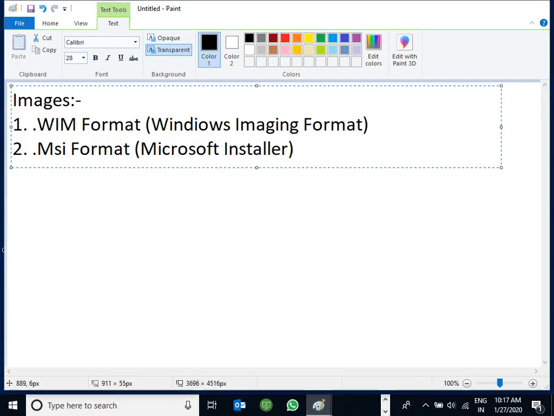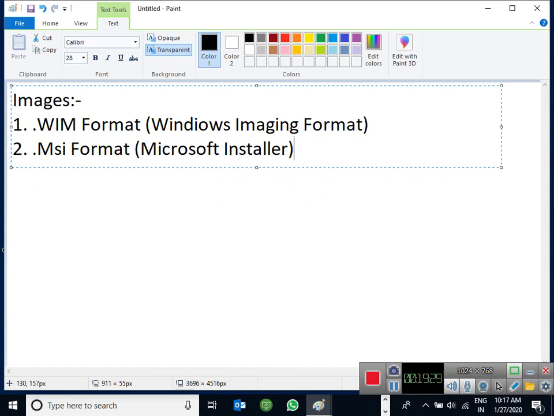This is the types of files we have: .msi, .wim. We always use .wim for WDS. If you want to install any OS with the help of WDS, then we can use only .wim. This file works only in WDS services. Okay, I'm just mentioning WDS over there. Understood?